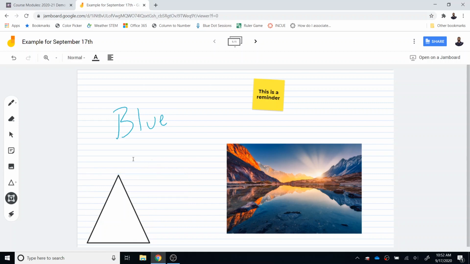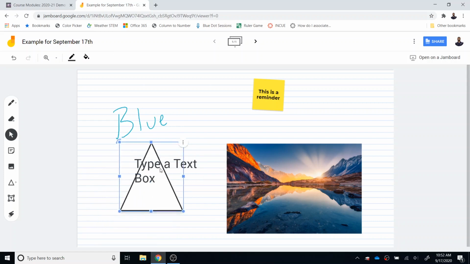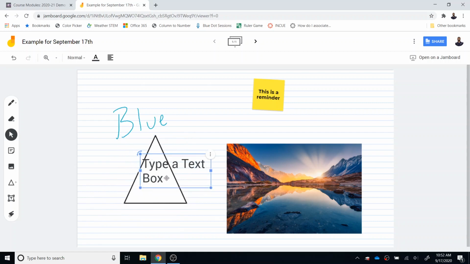I have the ability to draw a text box by clicking on the square with a T in the middle of it. So if I click here, I can type a text box. And again, all the options are the same as they have been for the others. I can rotate, I can resize, I can duplicate, I can change the order. So let's take a look at that order for just a moment. So for example, if I want the text to be above or below something, I can do that.